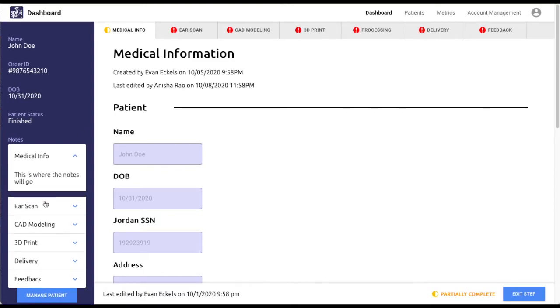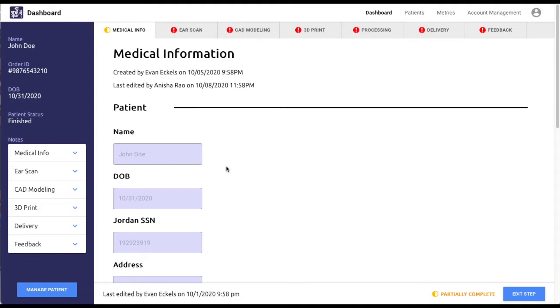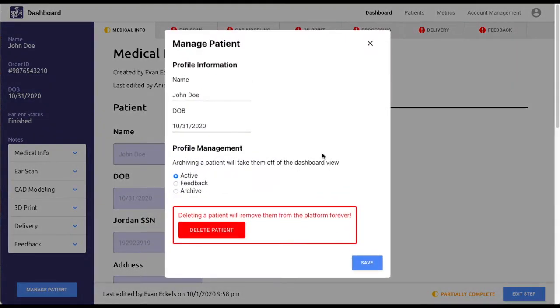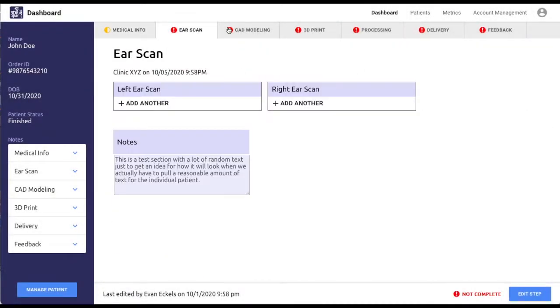And we have also different notes that will be stored. You can manage patients, archive them, put them in the feedback stage, or delete them. The ear scan has both left and right ear scan, so you're able to add multiple scans if you wanted to, if you maybe had multiple versions of a left ear scan or right ear scan, or maybe you're only using one ear scan because you only need one hearing aid. So it's very open-ended and very customizable by whoever is using the application.